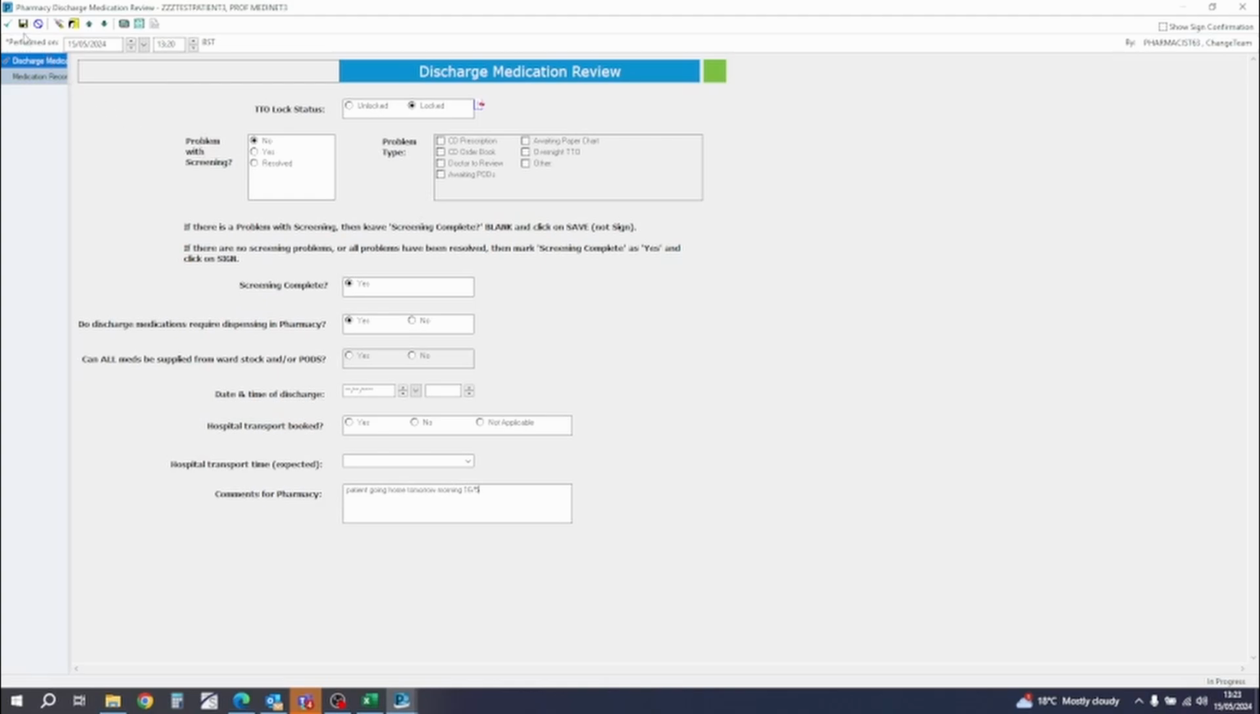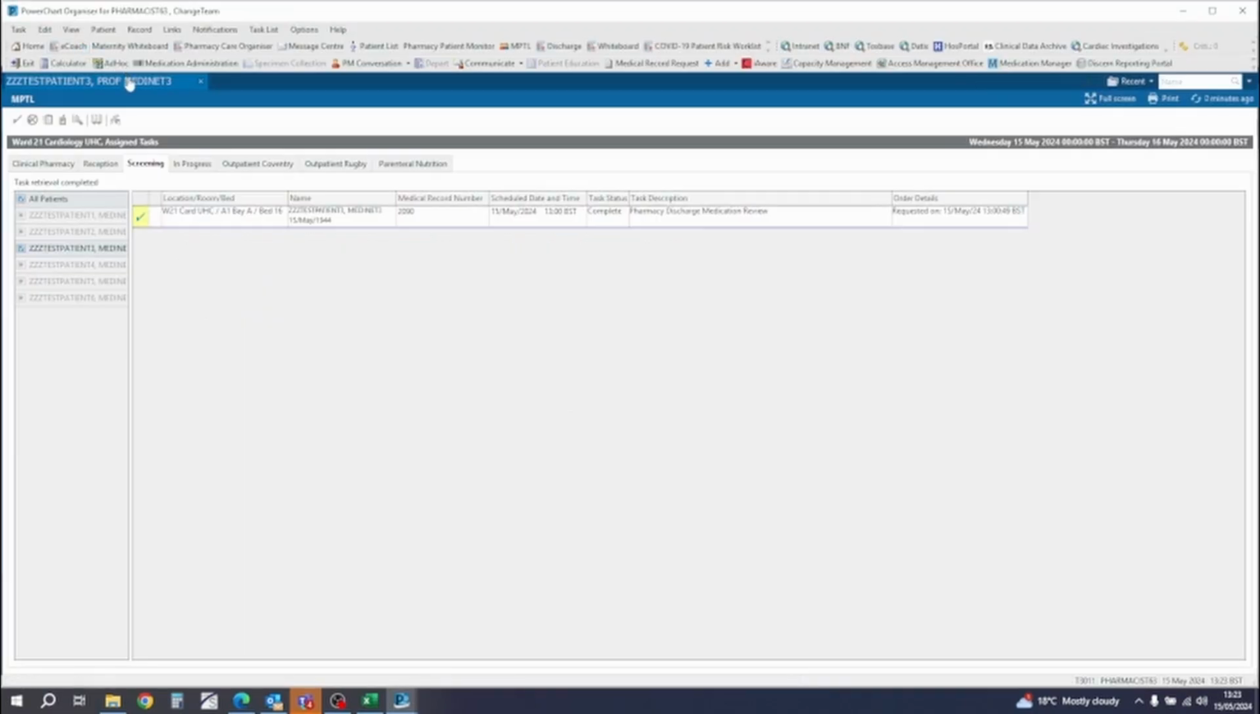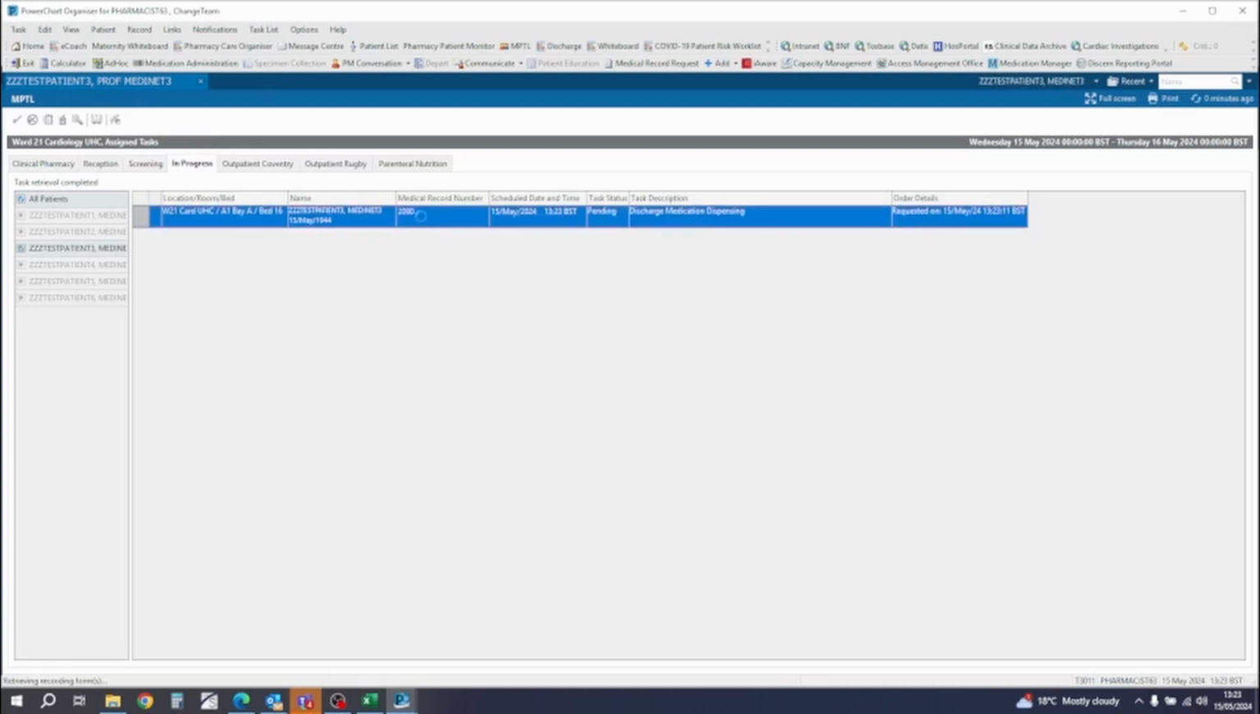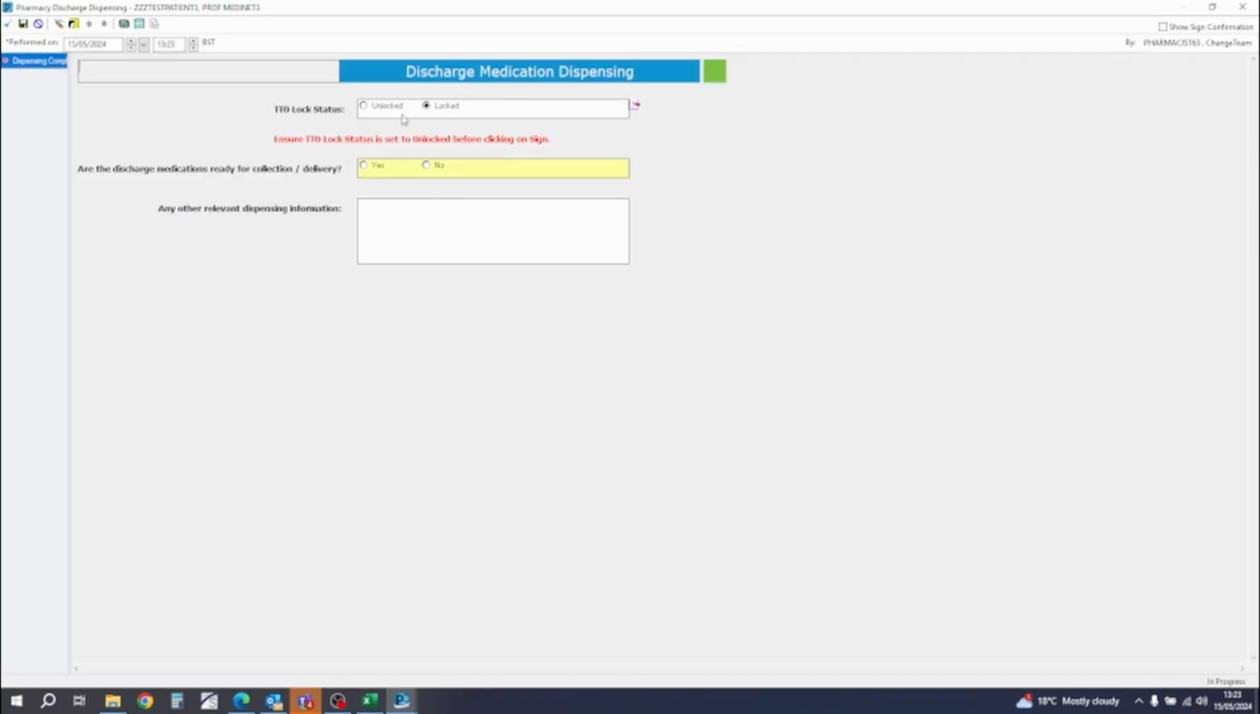Once you're happy with this form, you can click on the green tick in the top left corner, and this will move the task out of this screen once you click refresh. You can then sign into the In Progress tab and open up the task again to then unlock the TTO.